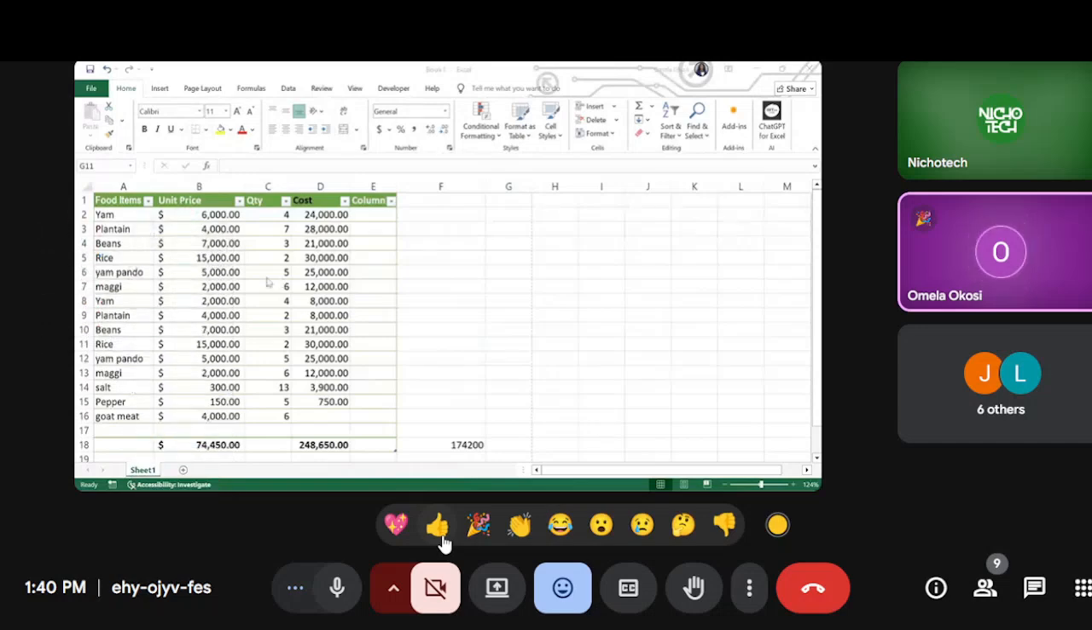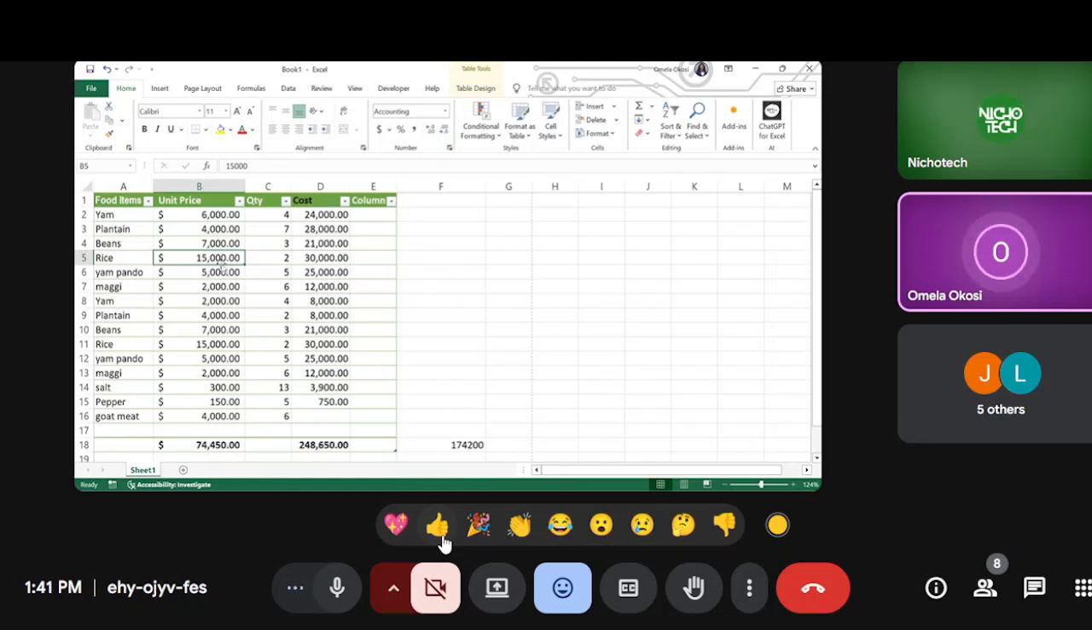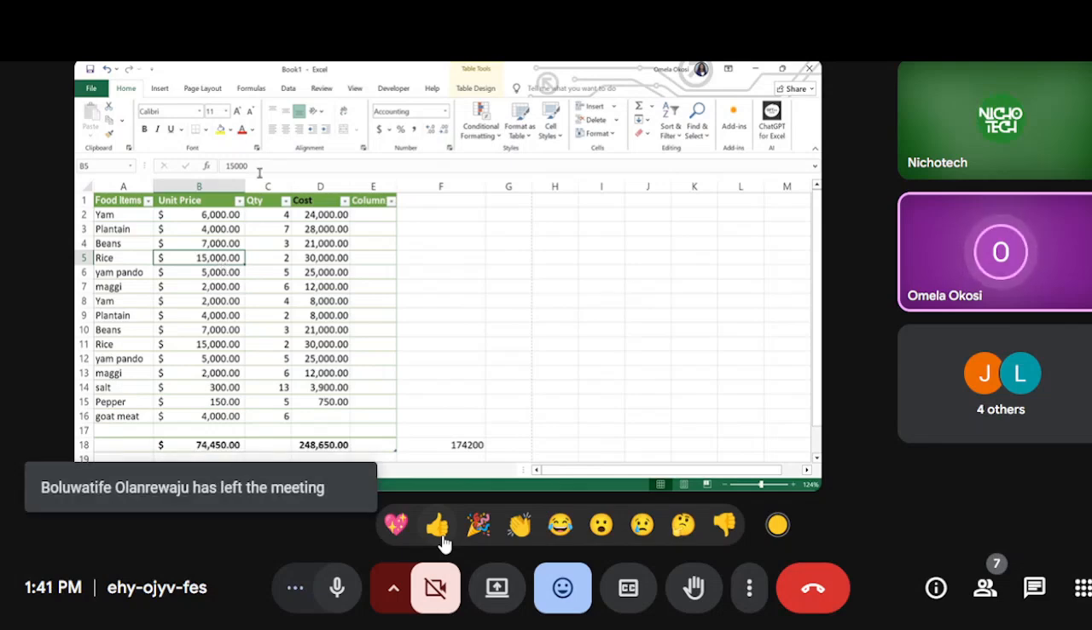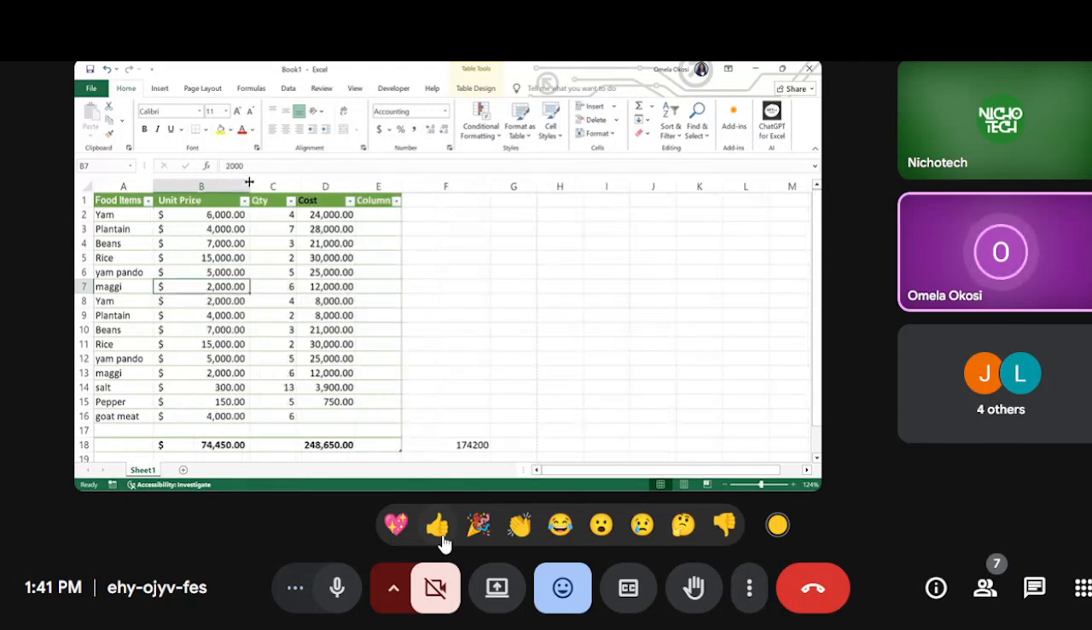So you can see, once we have expanded the column, the amount for rice is showing. There are very tiny things that might look like errors when you're doing your calculation or data entry. There is no need to panic. First of all, just increase the size. You might start panicking, thinking you have an error, but no need to panic. Hash hash hash just means we need more size. Increase it, and everything is fine.